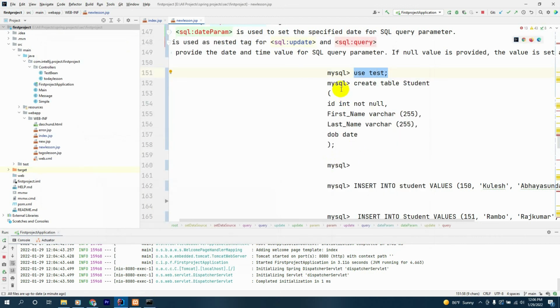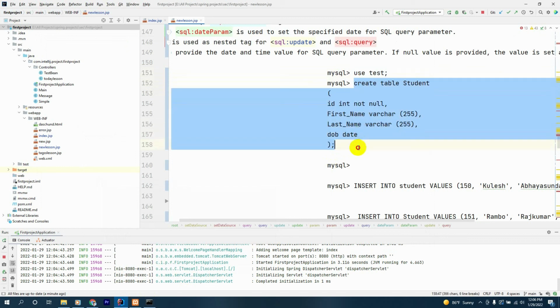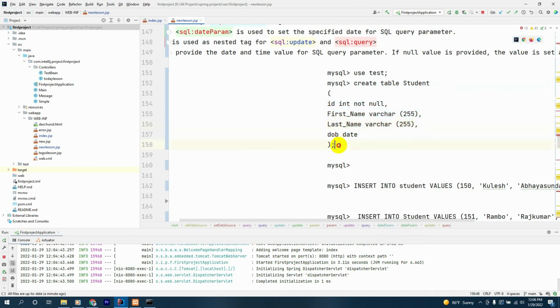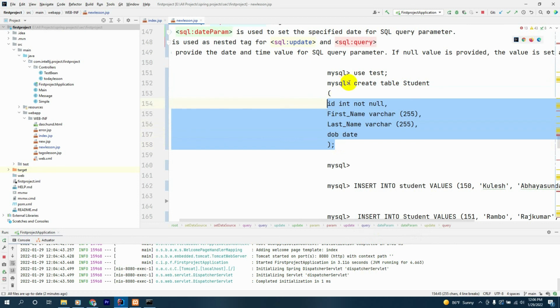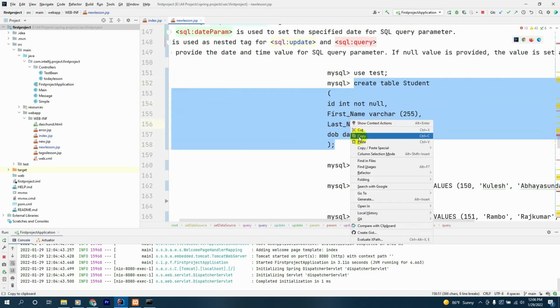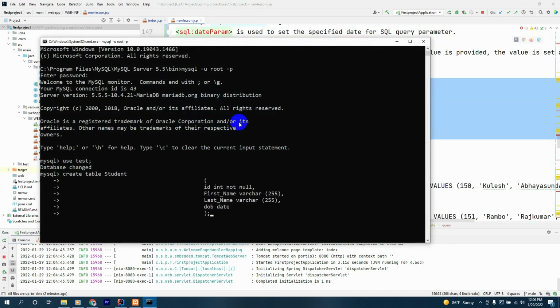And now let's create another table called student, this time without an s. It will have int id, which is not null, first name varchar 255 and last name varchar 255, and the date of birth, DOB. Let's have this inside the code. Let's press enter and query OK. So that means the table has been created.